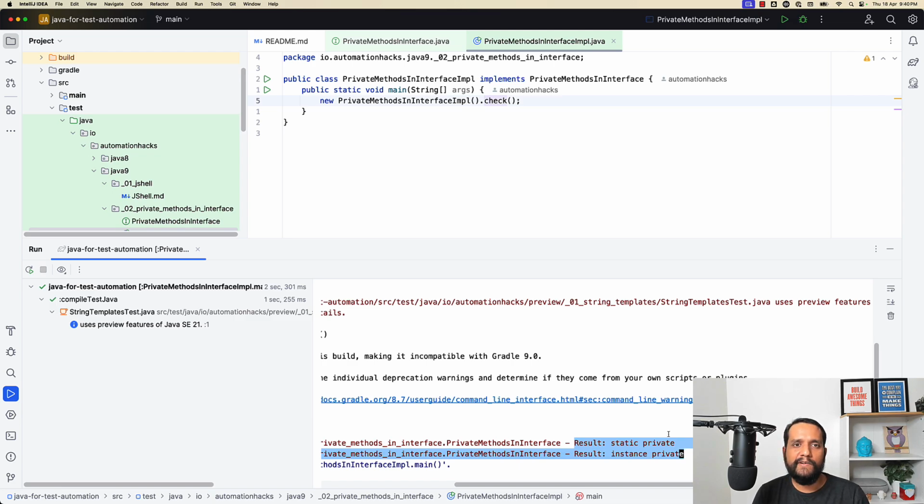Use it whenever you want to provide default implementations in your interface, but also modularize the code so that you don't have a long method, which is a code smell in itself.